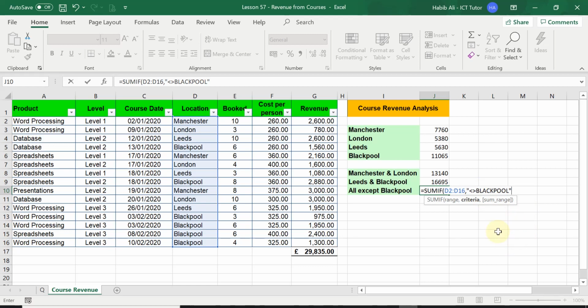Okay, once we have done that, we need a comma just like before. Everything else is exactly the same, and then it's asking us, what's the sum range? Where do you want to add every other location except Blackpool from? Well, we know what the range is now. This is the range all the way down here, and once we've got the range, we simply close the bracket. Now if I press enter, Excel should add up Manchester, London, and Leeds. So all these three should automatically be added up.